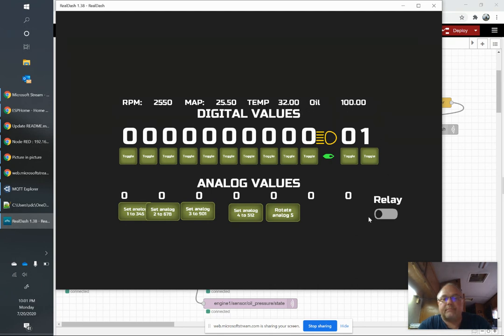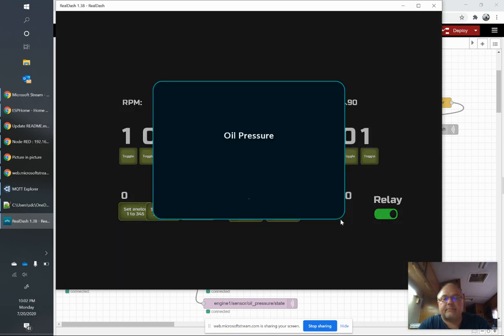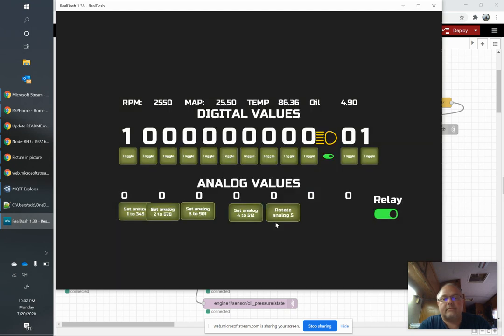And so we're getting some odd values right now because the gauges, the senders, just got disconnected from the board by the relay when I did that. Warning. So I can turn that on. Coolant temperature. Right. Warning. Oil pressure.